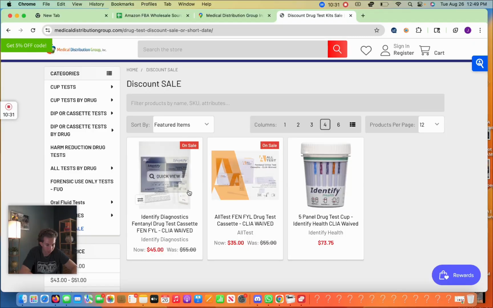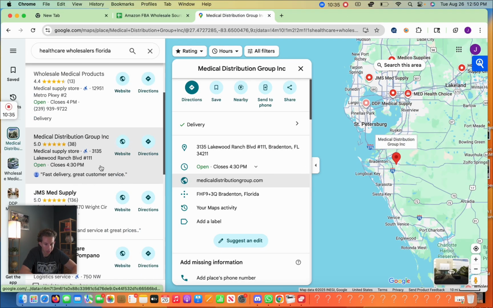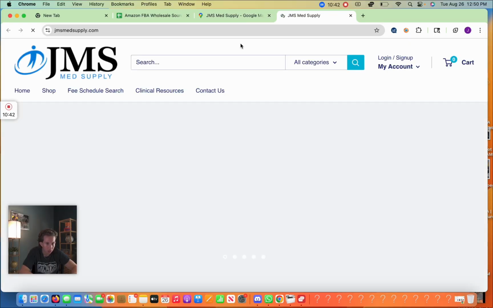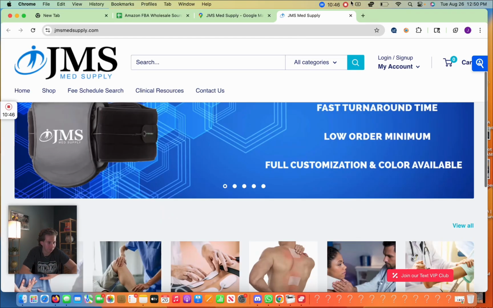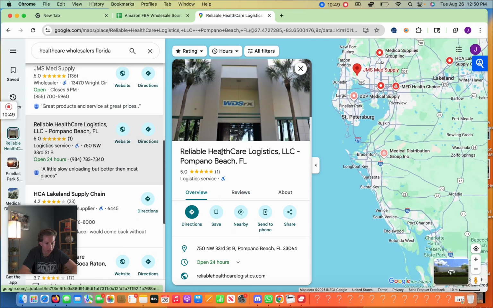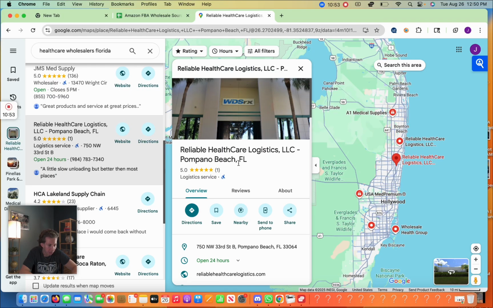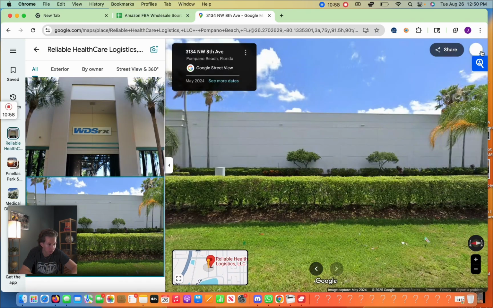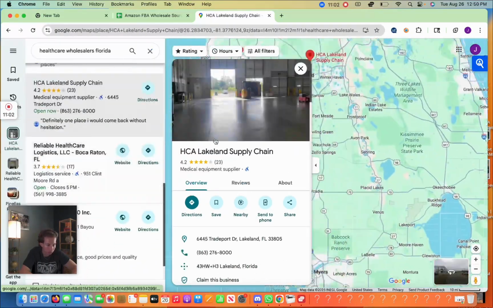Let's see their discount sale. It looks like mostly one brand called Identify. All right, so we're just gonna pass on them. Keep it going. JMS Med Supply. Okay, let's click on there. Nope. Patches and stuff like that just wouldn't work. Okay, here comes Logistics Company. This might be a shipping company, so it's something to note as well, because logistics typically means shipping, transportation, and freight, so it's not something we want to look for.